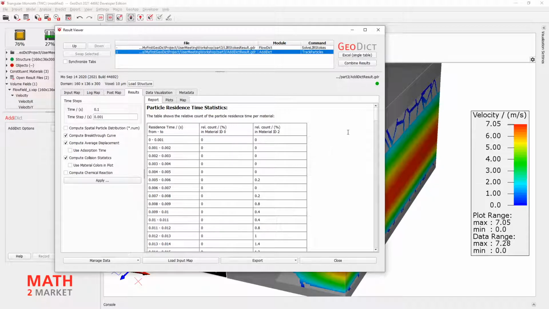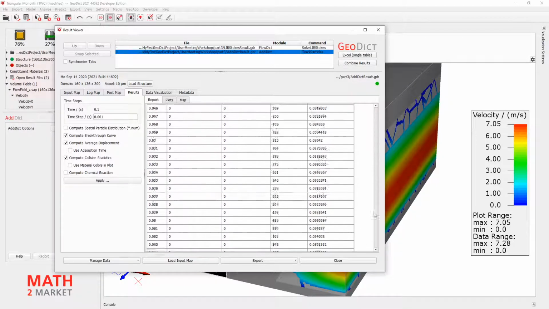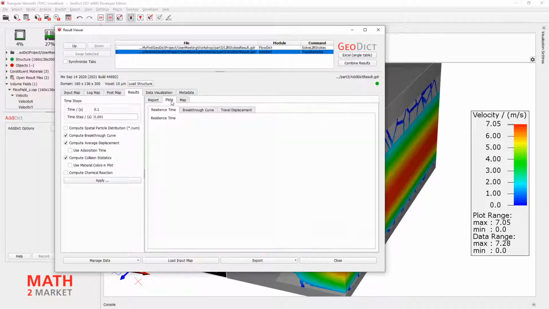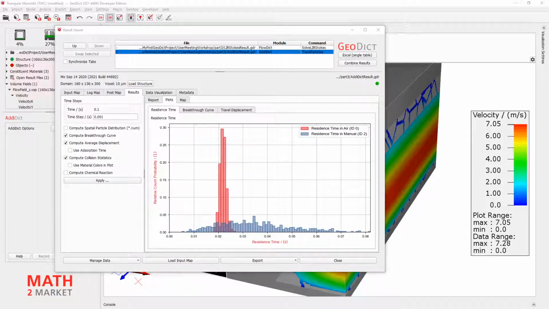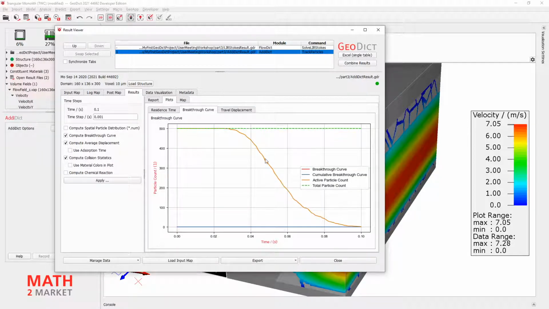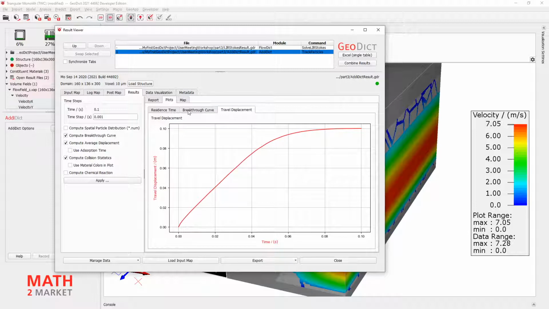All right, our results. You can now see lots of values as tables, but you can always see all these tables also as plots in the plot section. And what we see here is the residence time, the breakthrough curve, how many particles are active, how many reached their target, and so on, travel displacement.